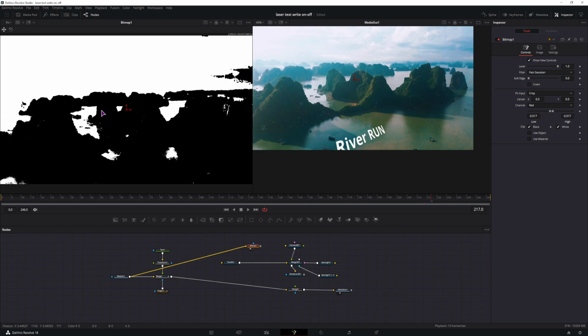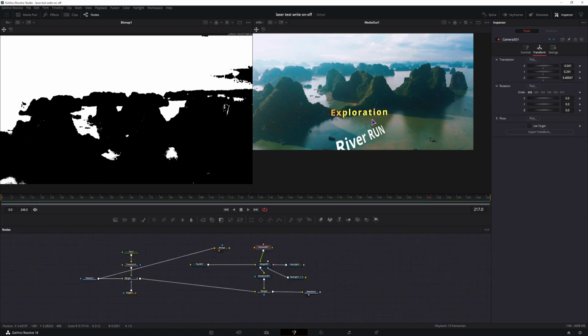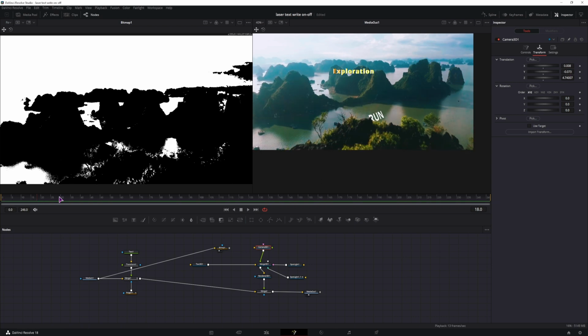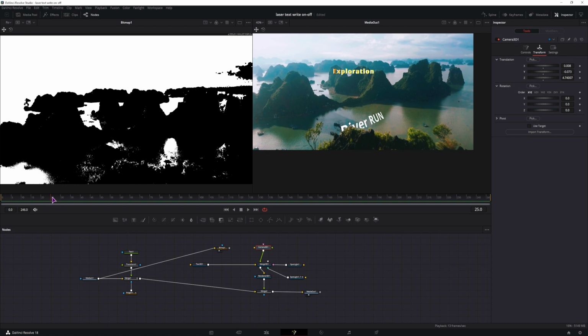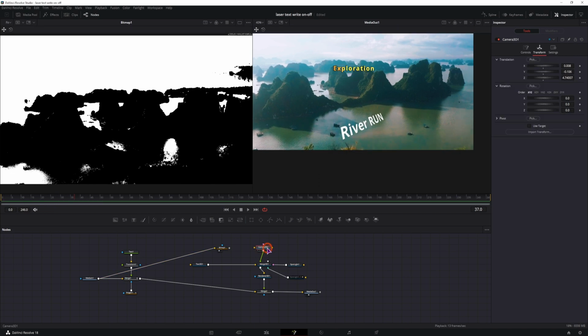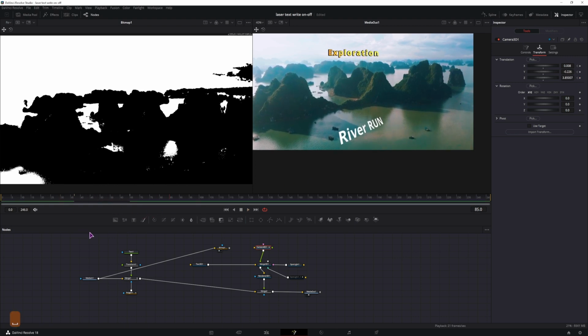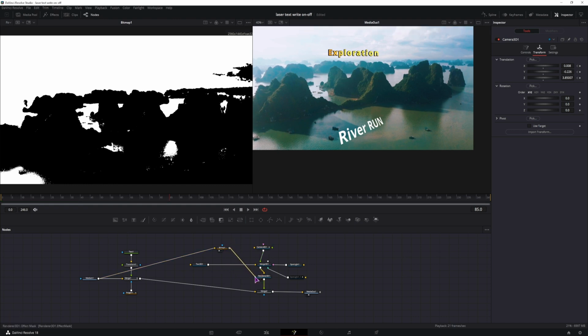So maybe for the text, it could come up from all the way behind these mountains. So let me just position the text all the way here and also find the place where you want this animation to be. Now I can make a quick animation and then I'll simply apply the mask. So this is how the animation will look like. Now to apply the mask, simply use the bitmap to apply it to the rendered 3D.